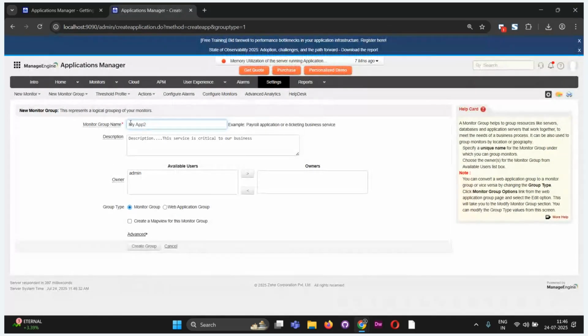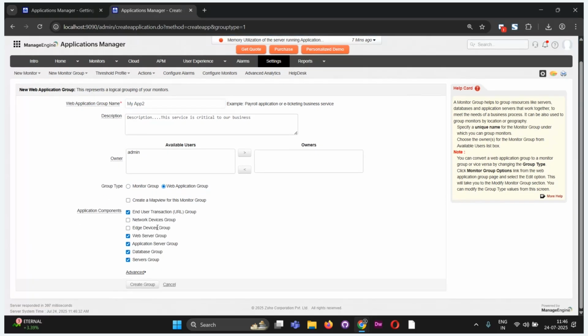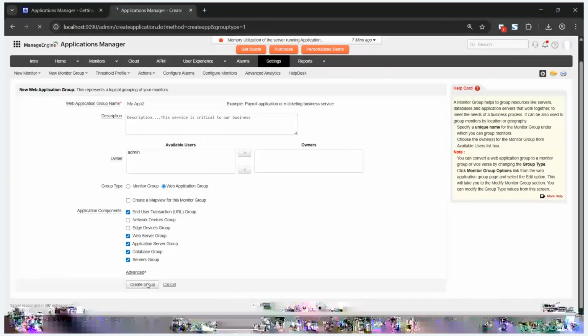just add a group name, give a description. So you can assign the users and the owners for this particular monitor group. You can decide whether it's a normal monitor group or a web application monitor group. If it's a web application monitor group, you have different application components. You can select based on your requirement whether you need all of these application components, and just click create group. So here you will get all the dashboard details. So let me show you how it.